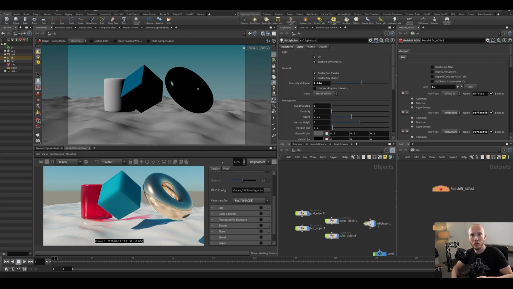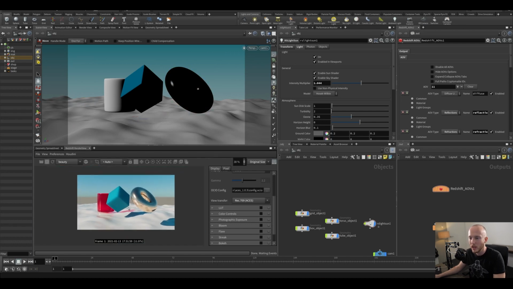So now we're looking through it through ACES and a Rec 709 conversion. And if we later look through this in Fusion, it's going to look exactly the same. So that's going to be good. The color should be completely one-to-one.